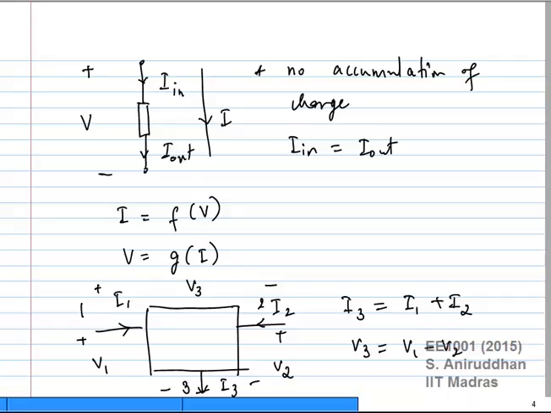If I had defined V3 to be the difference between 2 and 1 instead of 1 and 2, the signs would have changed. So this is a very common mistake which people make in tutorials, exams and so on. So just be very careful. If you follow a certain fixed terminology, you will not go wrong.